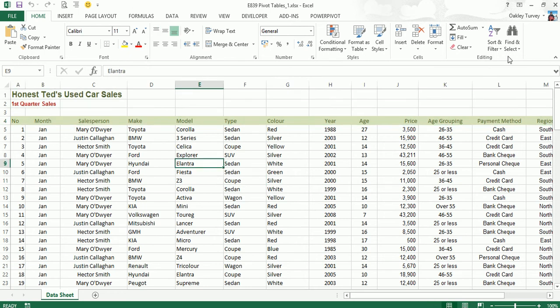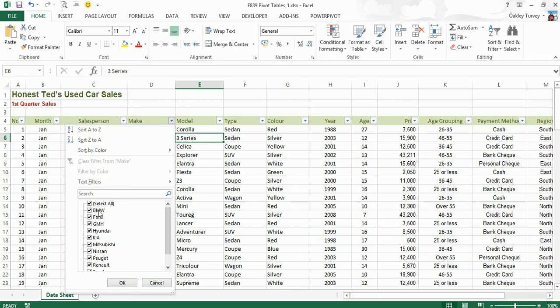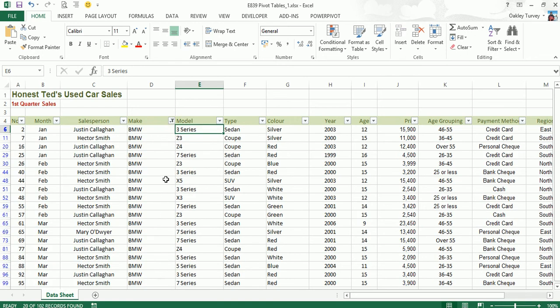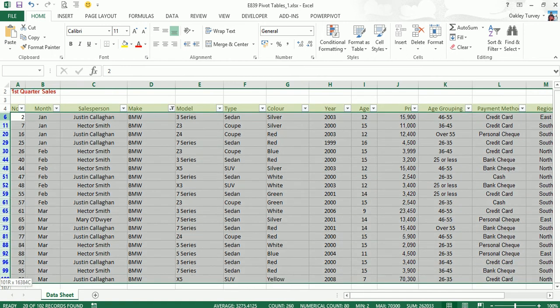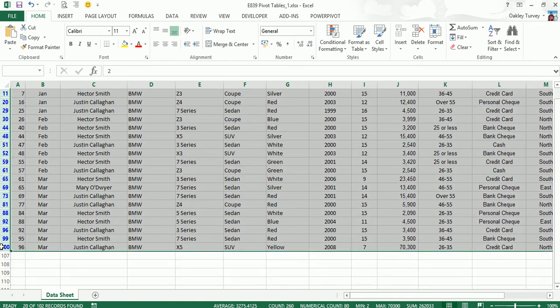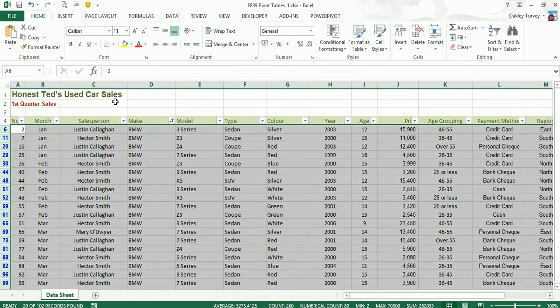First thing I'm going to do is set up a filter. So I've now got filters on the top of my range, and I can choose to select just, for example, the BMWs here. And what I'd want to do is then select all of those there, and just delete those rows, leaving me with the header still there and still in the same position.